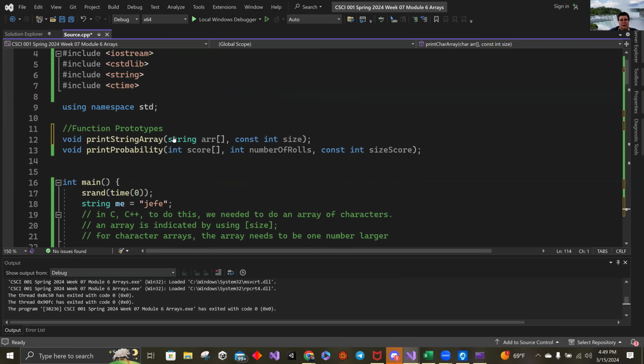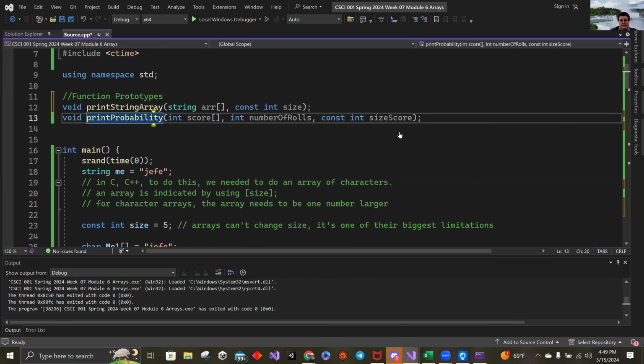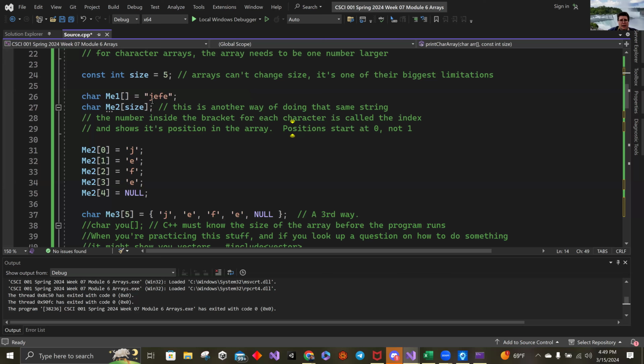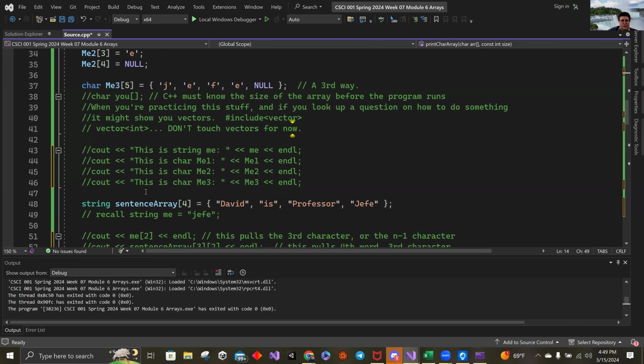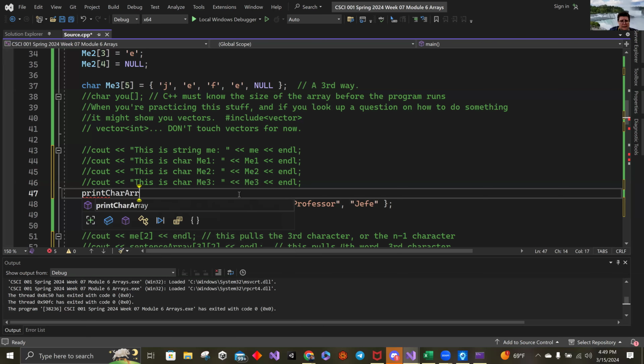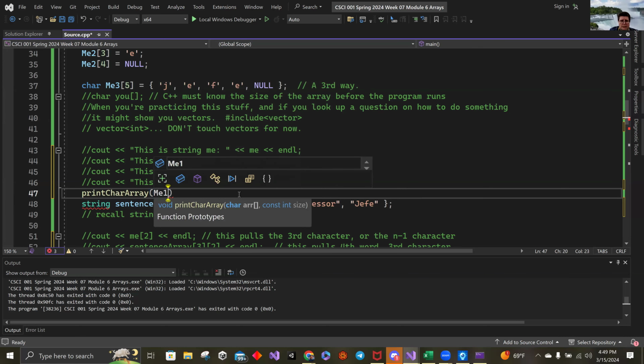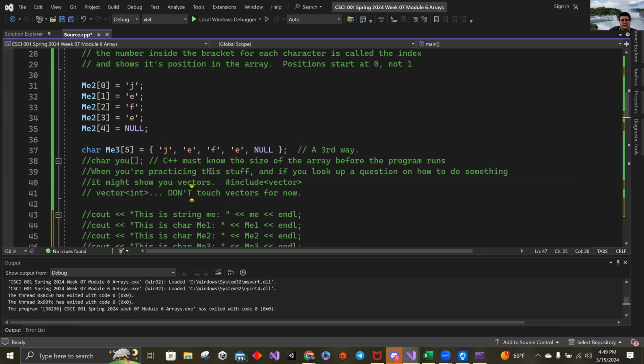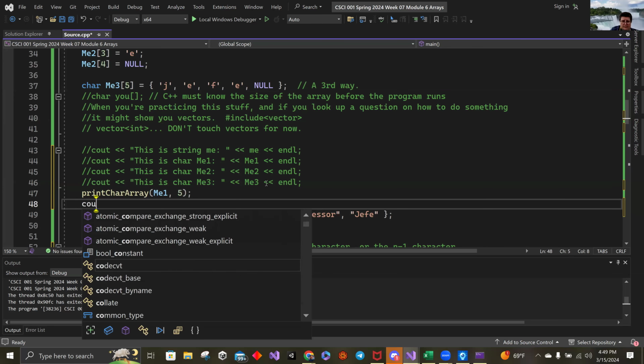And I'm going to go to where we're doing it. Where is it? We want to put it here. I want to put a semicolon, and I want to do it on Charmy1. So we'll do a print char array. We're going to pass in me1 and the 5. And then I'm going to do a cout endl real quick.